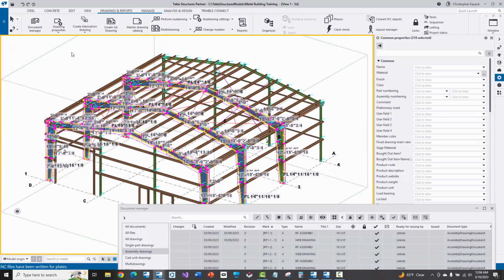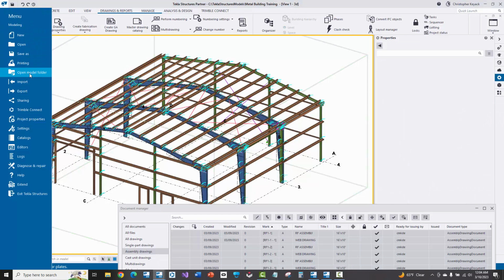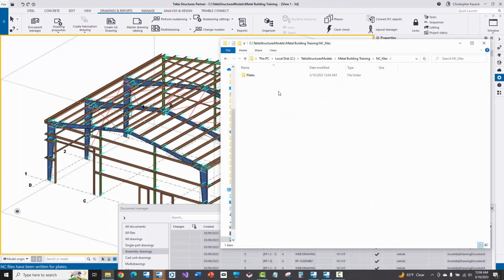Now, once that's done, I'll close this, and then I'll go up to the Tekla menu. I'll go to Open Model Folder, and then inside of the model folder itself, there's this NC file subfolder. And here, if I would have had any profiles or angles, they would have shown. Since I didn't have any wide flange or anything selected, I just had 3-plate.